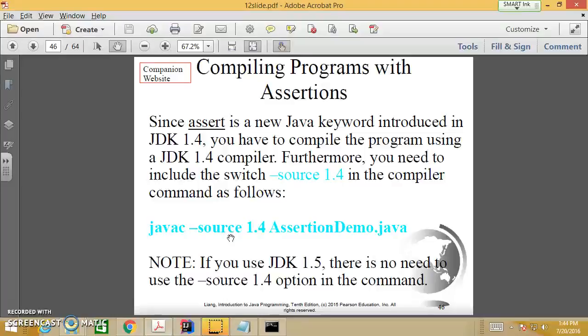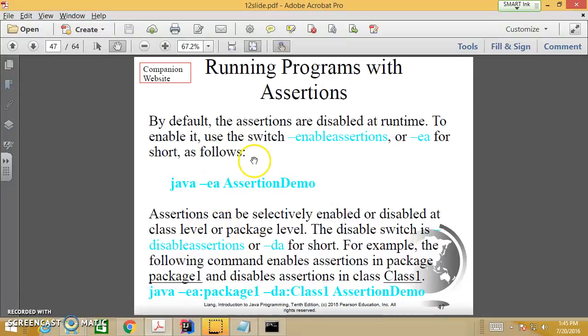Right, so compiling a program with assertions. Assert is a new Java keyword introduced in JDK 1.4. You have to compile the program using the JDK 1.4 compiler. Furthermore, you need to include a switch in the compiler command as follows: -source 1.4. See that? But if you use JDK 1.5 and later, you don't need to use that parameter in javac. And here, when you run, assertion is disabled by default. To enable it, use the switch enable assertions, like -ea. So that's how we look at it.